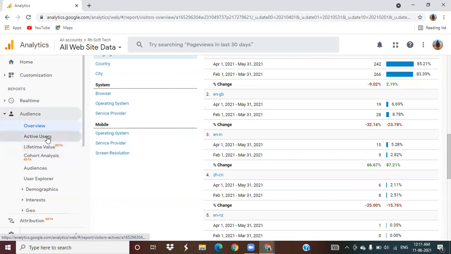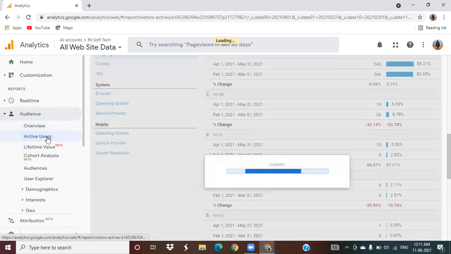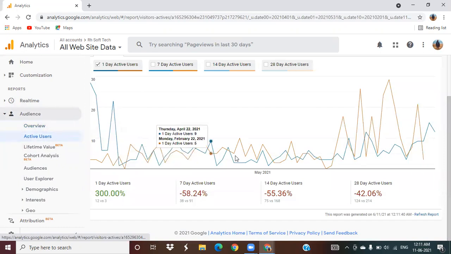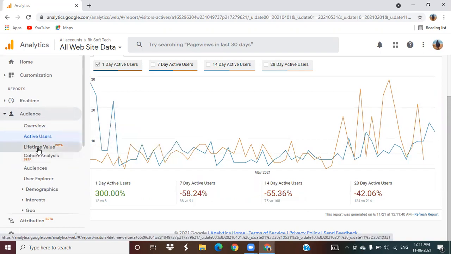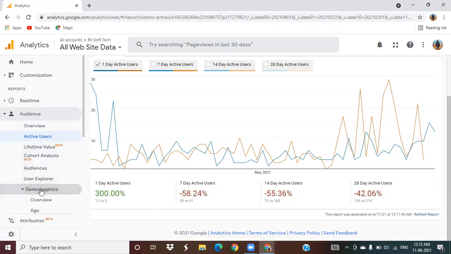So in this, the active user is how many active users are on their website. It is showing that 1 day active user is 12, and this is 7 day active user, based on the time period. How many users are active on your website. These are some additional parts. I don't have much idea about them, but I will let you know in the next video.